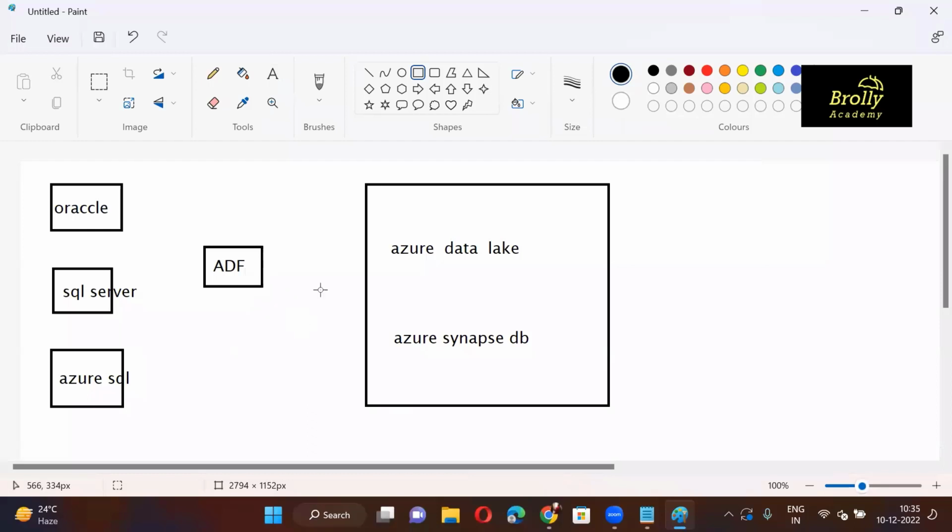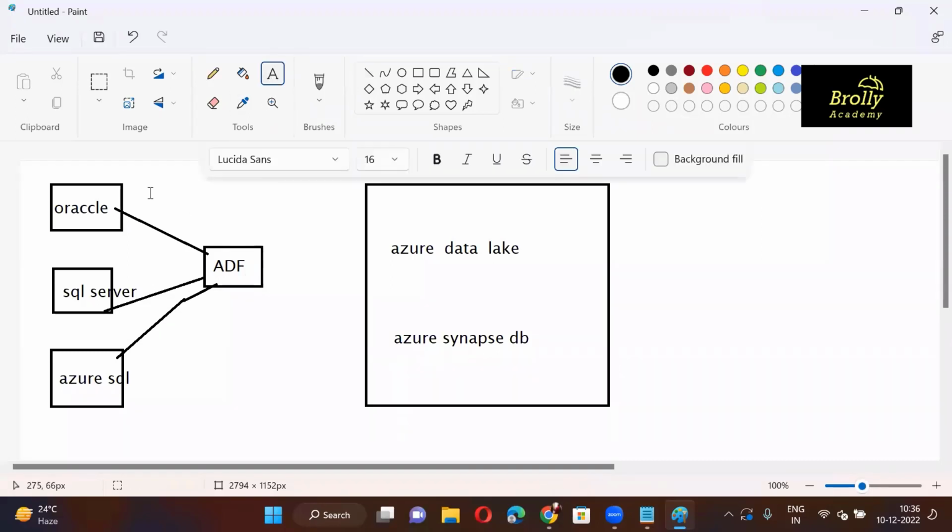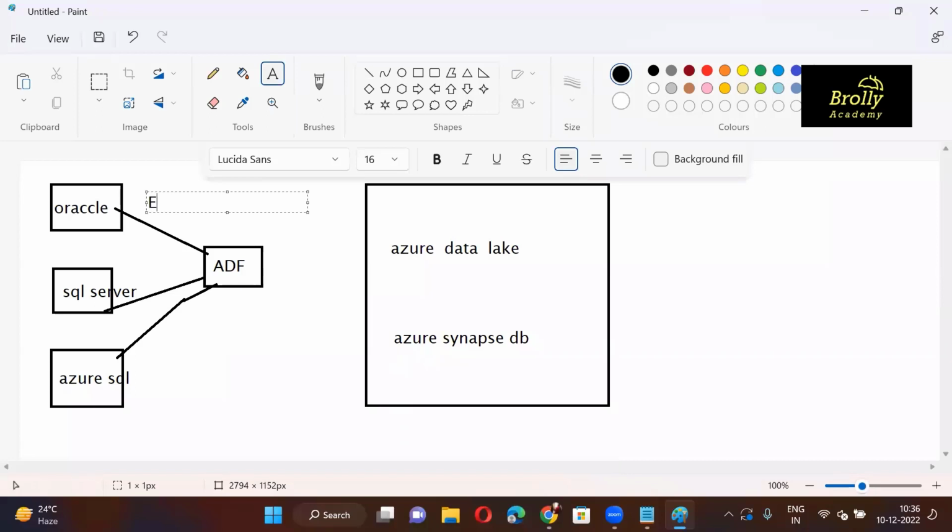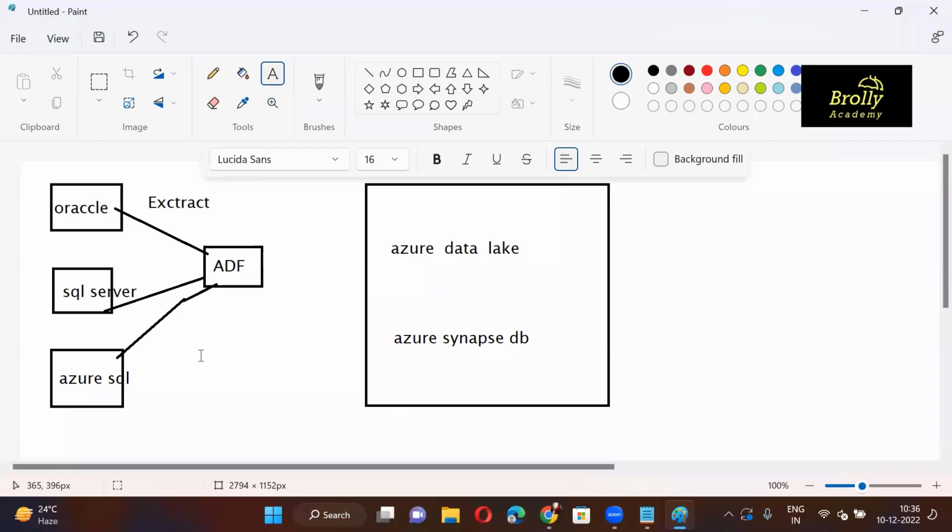This is ADF. ADF's responsibility is to extract data from source systems. So this part is simply called extract. To extract data, first of all you have to connect and then extract. After that, you dump all this data into the data lake as the initial staging area. This is called loading.